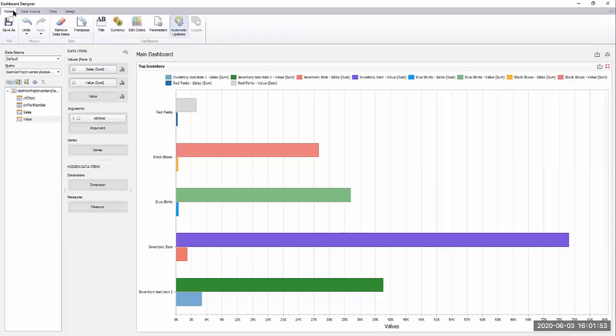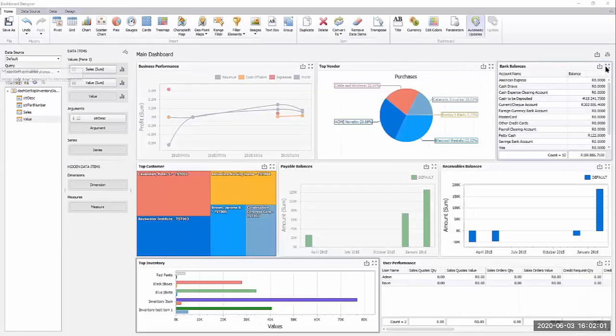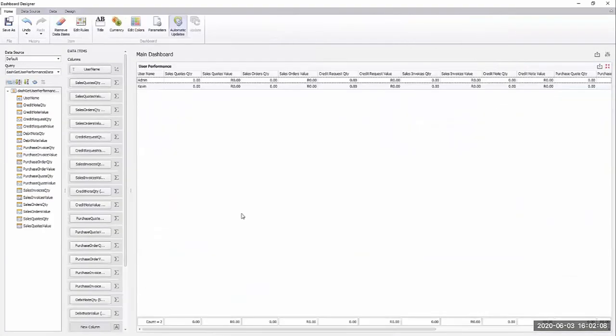And once you're done, you can save it. And the next time you open this dashboard, it'll be like this. So I'm just going to minimize that back. So here I have user performance. User performance is the user accounts that you use to log in. So this is a sample company, so nothing was processed under the individual user account.